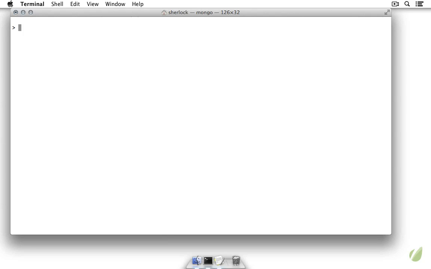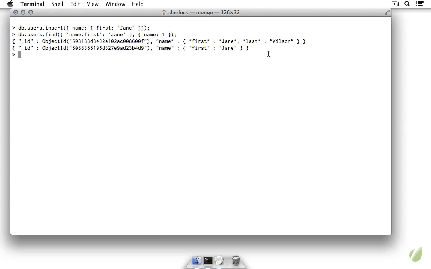Currently, we have a user whose first name is Jane, so let's go ahead and create another user whose first name is Jane. We're just going to insert here where the name, and then we will have first is Jane. We'll just keep this really bare bones. We don't need to add any more. So now when we do users.find where the name.first is equal to Jane, and we'll limit this to just returning the name field, you can see that we have two users whose first name is Jane.